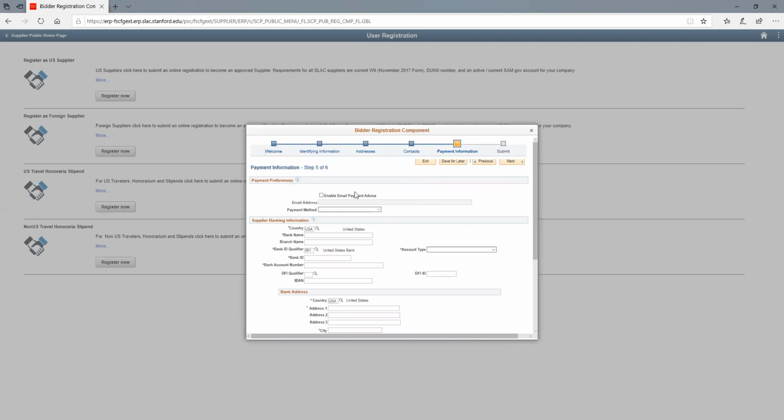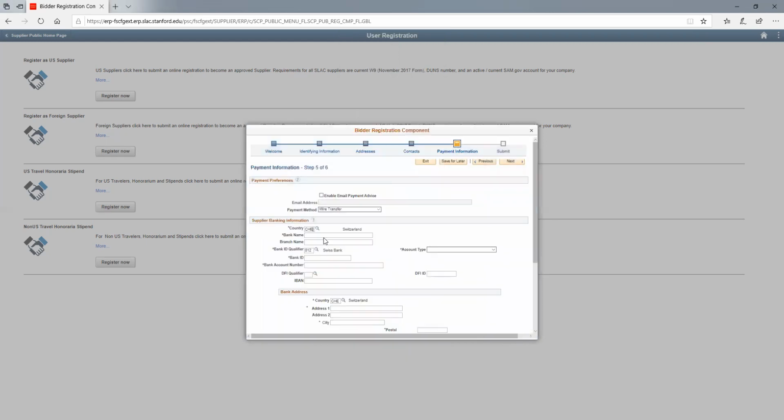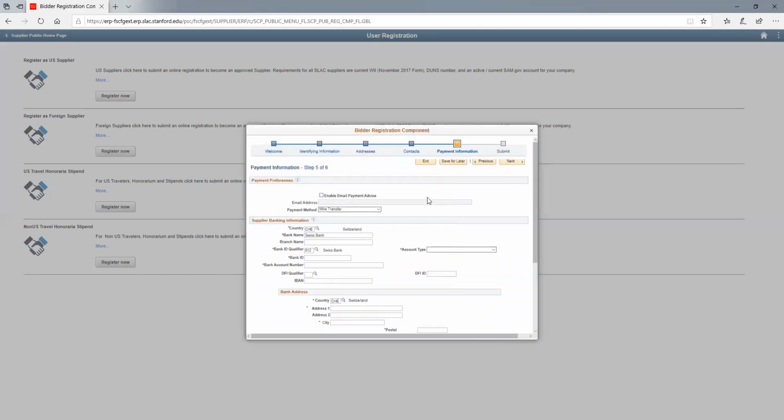Now for payment information, usually we'd always use wire for foreign. So go ahead and select wire. Please be sure that you change the country code. Bank name. And you can click here if you wanted to look at the different options. Click on the magnifying glass for your bank ID qualifier.